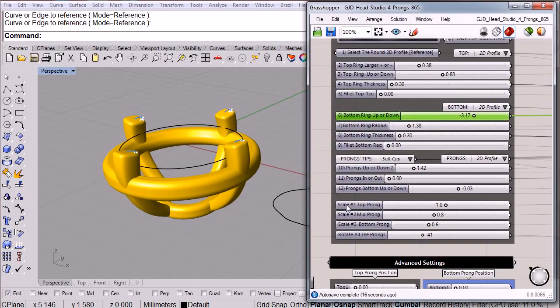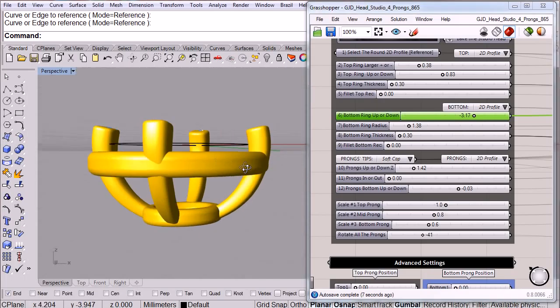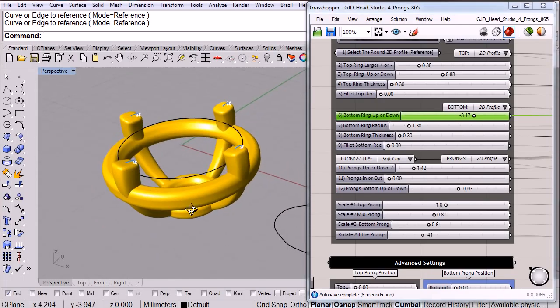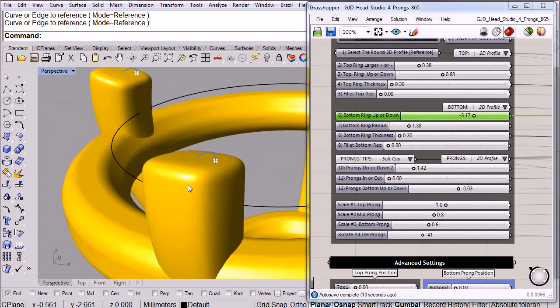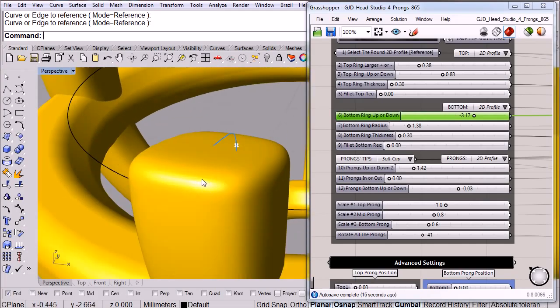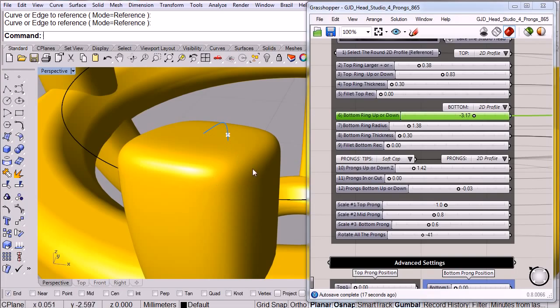Now look at the prongs. Notice that I can scale the top, the middle, or the bottom. So I can make this larger on the top or smaller. But in this case, I'll leave it at 1. And one new feature that I want to make sure that you guys see is right here. Notice how the top is now nicely closed off by a nice little soft end.